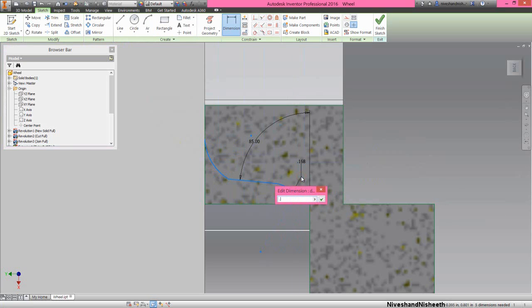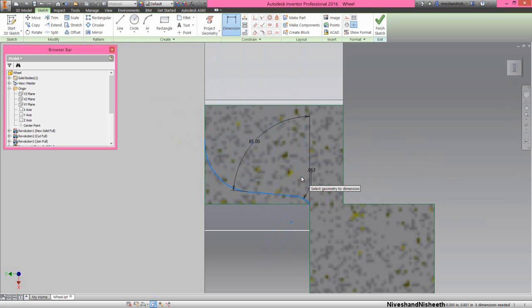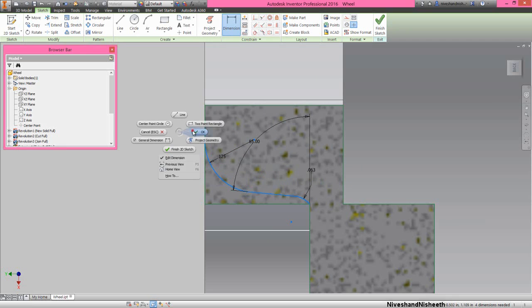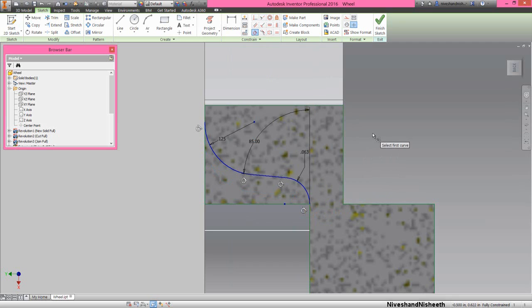And its radius will keep 0.063 inches. And this arc radius will keep 0.125 inches. That's it. And now we will select this arc and this projected line and apply the tangent constraint over it. In the same manner, we will apply 2 more tangent relations between this arc and this line. That's it. Now my sketch is complete on here. So we will exit from the sketching environment.